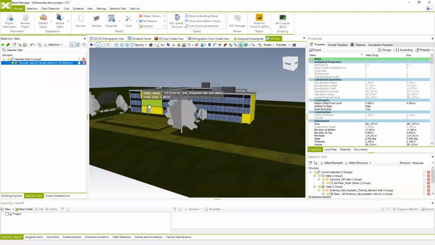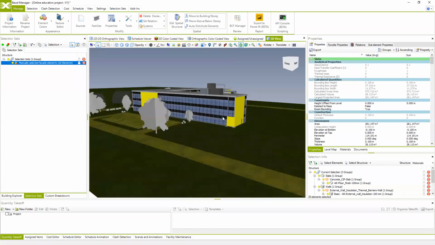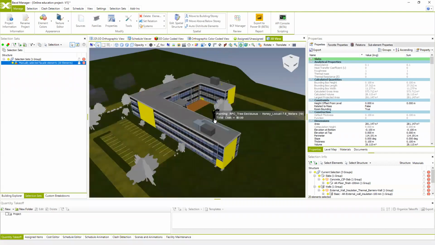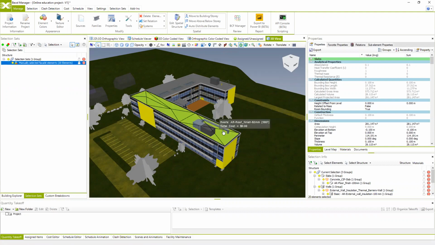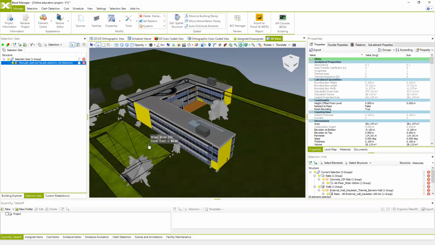And also we can use all these created selection sets for additional BIM model analysis, which will be explained in further sessions for quantity takeoffs, for clash detections, for scheduling, and so on. So this is quite a simple and time-consuming way how you can do it manually.